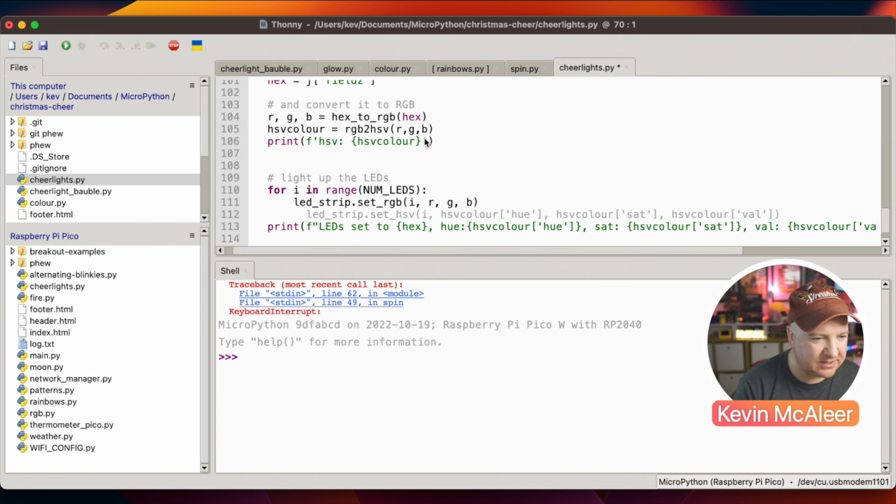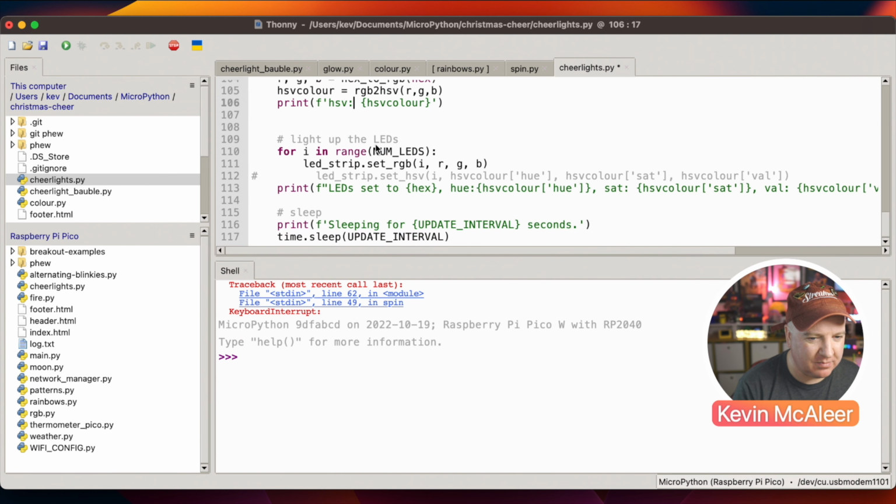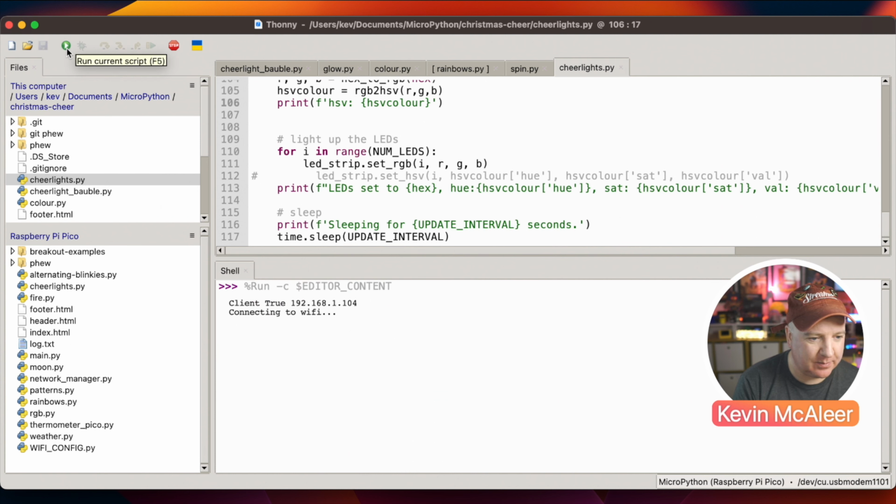So it looks like I've actually not done anything there with the hue saturation value, so we could probably remove that. I do print out what it is, and you can see that coming through. And then we sleep for whatever the update cycle is. So let me run this and let's see what happens.